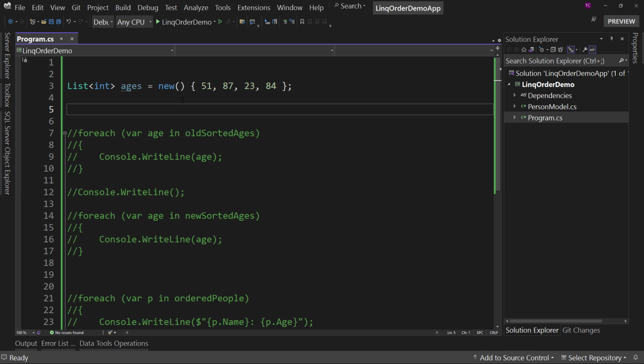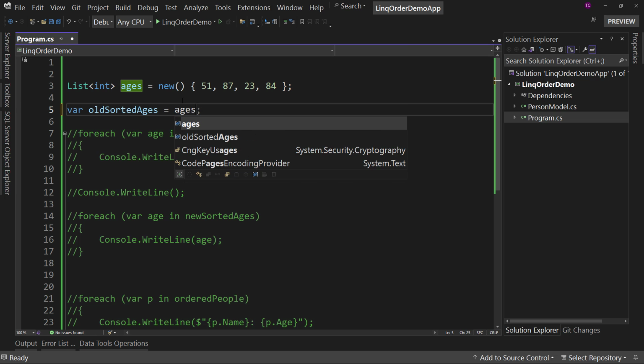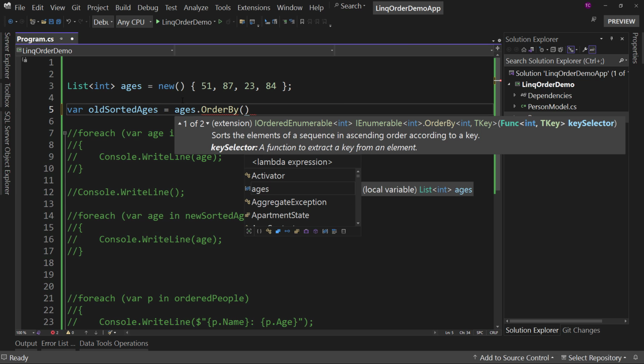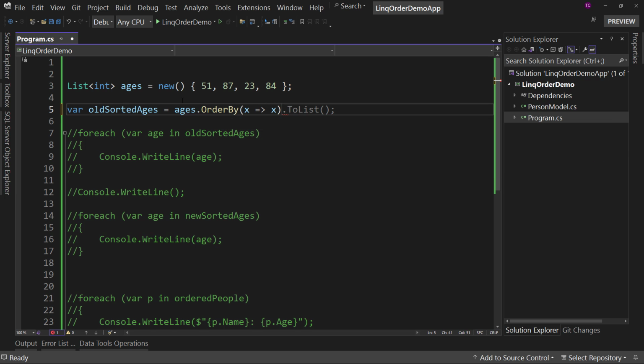So let's look at the old way of sorting. So let's say var oldSortedAges. So in .NET 6 and below, we would say ages.OrderBy, and we'd say x arrow x. And basically what we're saying is order by itself. So for an integer, there's only one thing to order by, it's the actual integer. And so we're saying just order by that. And that was the old way of sorting ages, or sorting whatever numbers you had in a numeric list, so doubles or ints or anything else like that, even strings, because you're just ordering the values. So that was the old way of doing it.